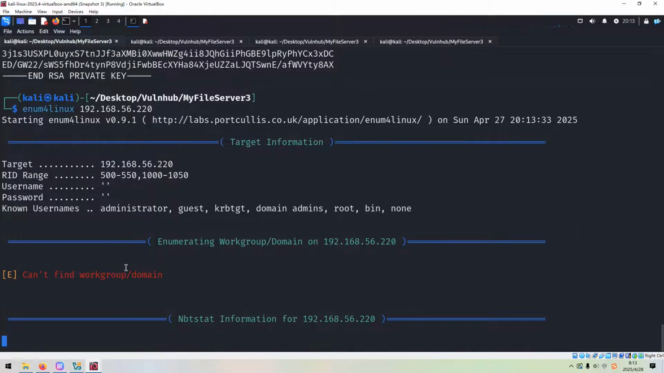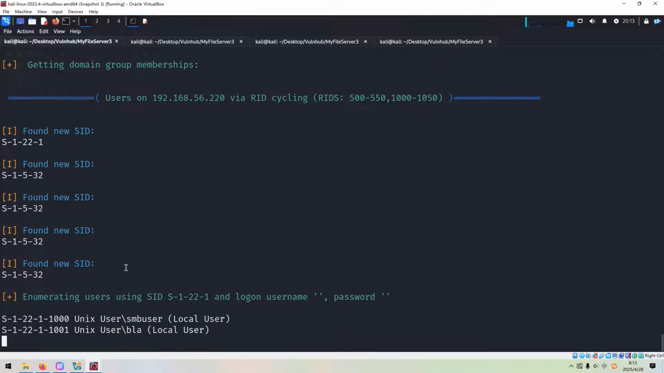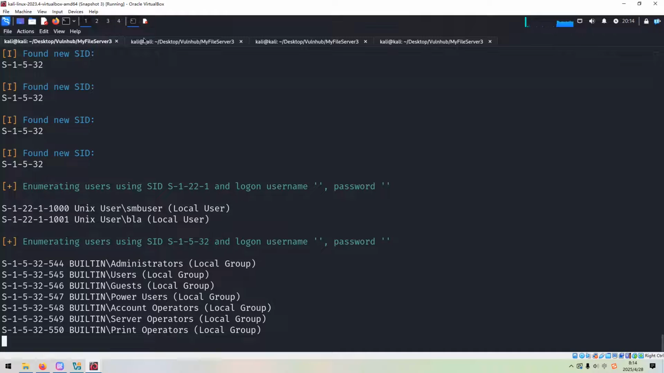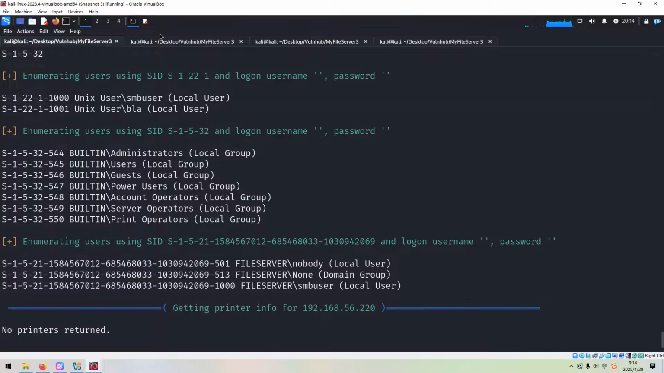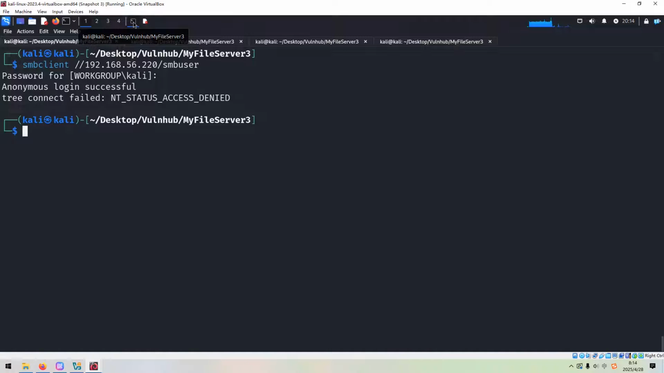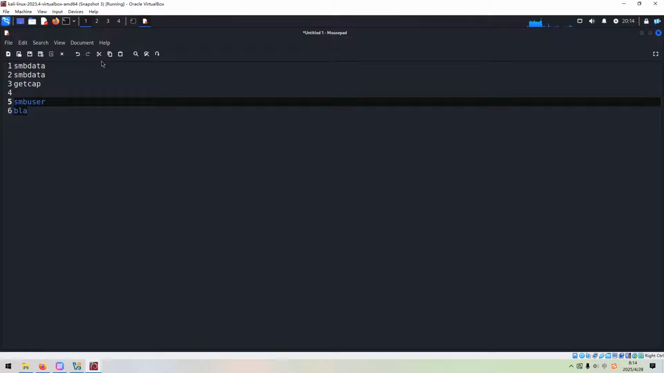I always use these two utilities to enumerate the Samba service. Even up to this point, we didn't enumerate or try to exploit other services. Here we can find two users, the SMB user, and another one is blah. Great. And also, I think we need to access another share, but this requires authentication. No problem. So far, we have already got two usernames and also the private key.